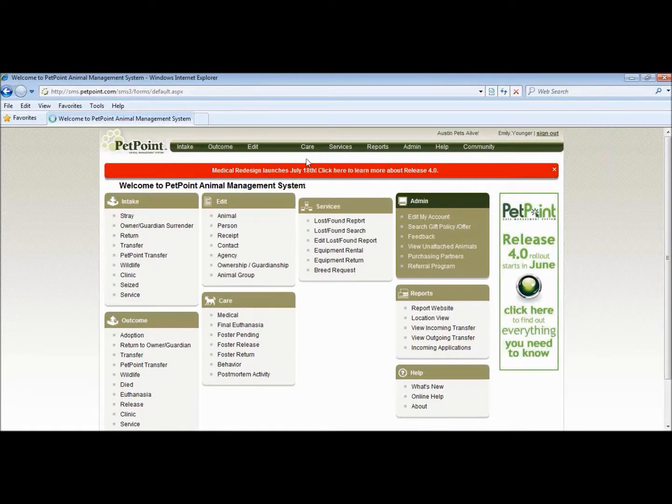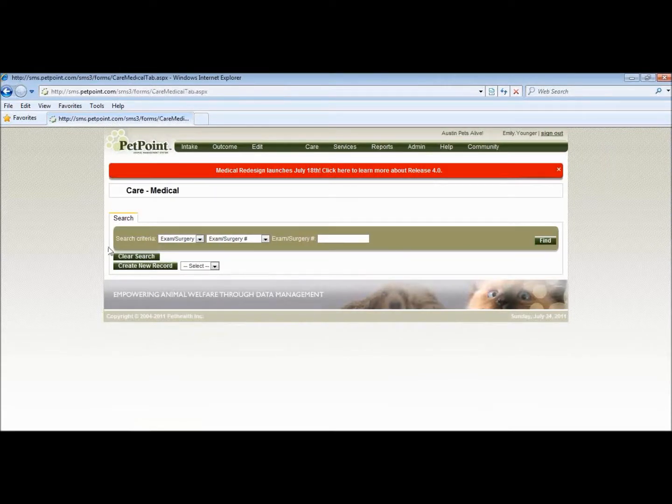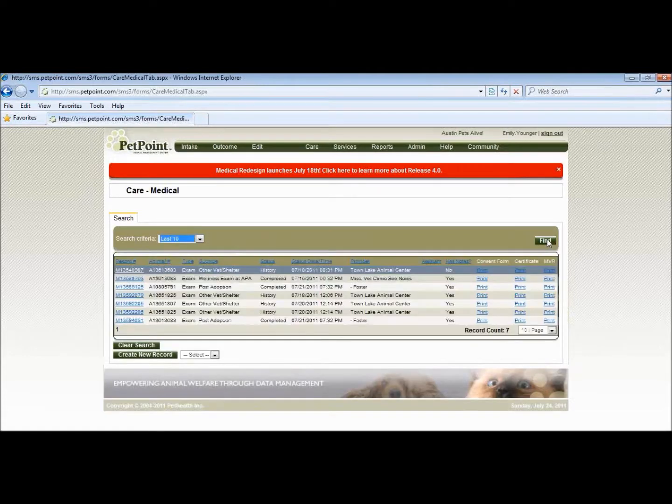Okay. On Care Medical, you will have noticed there's this search criteria button here. This searches for specific exams. Now, I'll be honest, I don't know anybody who would have the exam surgery number for one specific exam for one specific animal in their head. But that's an option if you happen to know it. Otherwise, you can look up the last 10 animals that you are working on. Problem here being, notice something? No name. So we have no idea who this animal is unless you happen to know their animal PetPoint number.